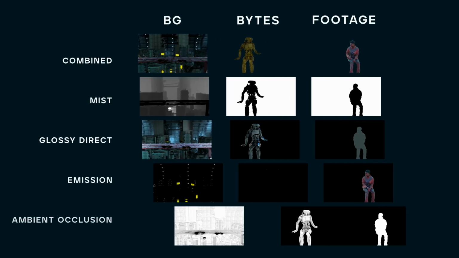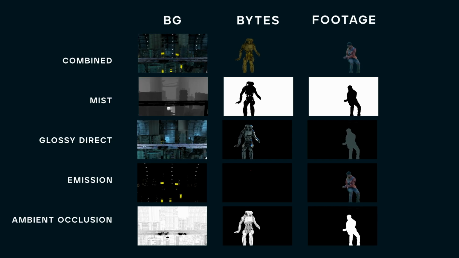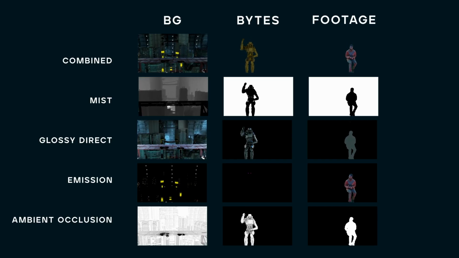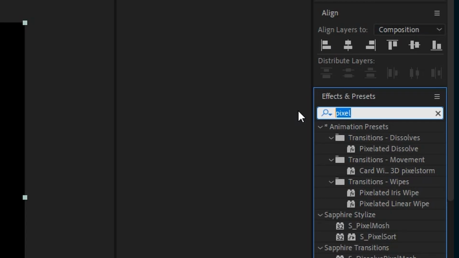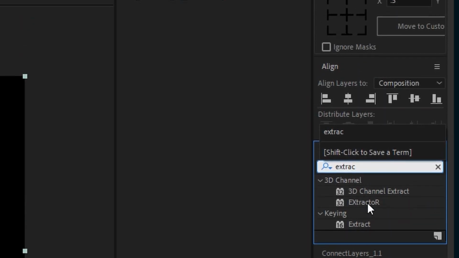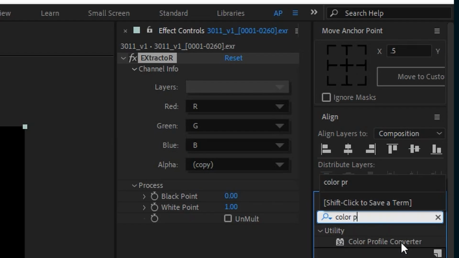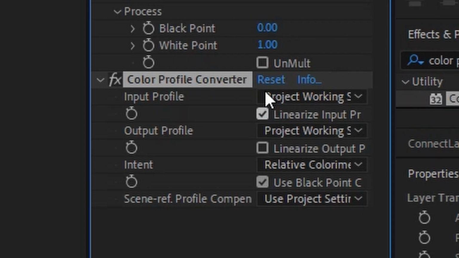Then in After Effects, I have all these options all in one EXR sequence. You have to add two effects to your EXR sequence to make it viewable in After Effects. One is Extractor, which has a dropdown so you can choose which of your render passes you want to see, and a Color Profile Converter set to Linearize.